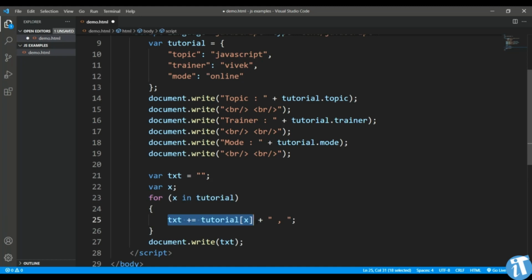So x means it will start from 0, then it will point out the first property, second property and third property, and as many as there are. So I'll concatenate all the values, only the values. I'm not specifying the property name here, but just the value of each property will be concatenated to this string called txt, and I'm separating all the values with a comma.